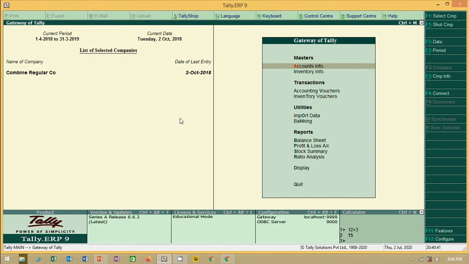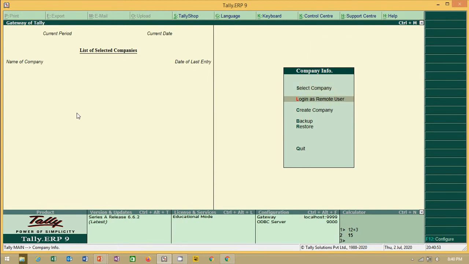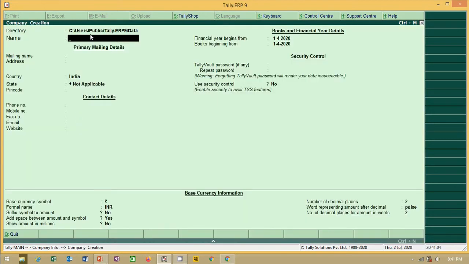Press Ctrl F1. If you are not coming to the company info, press Alt F1 from the Gateway of Tally. So you will have this. From here we need to create the company. From create company, you will have the directory path.